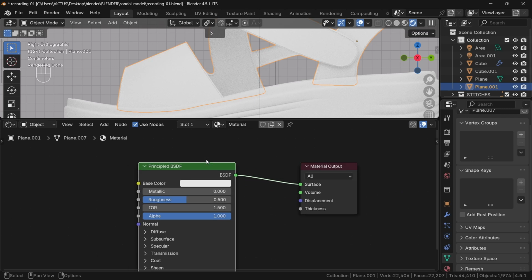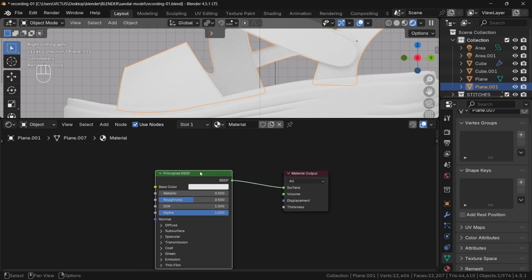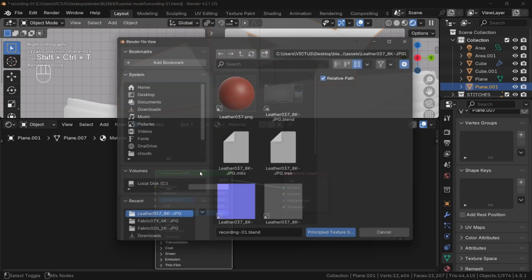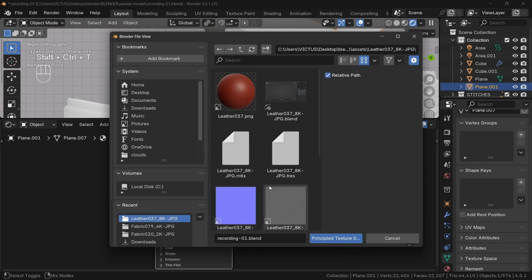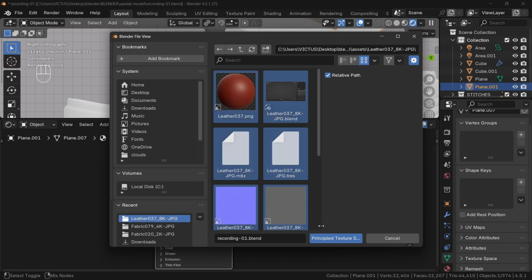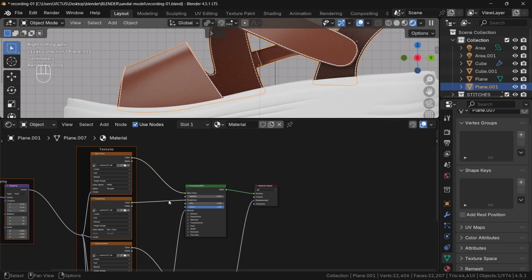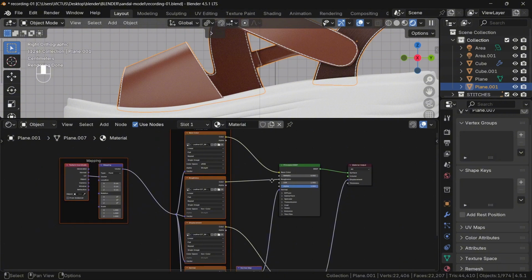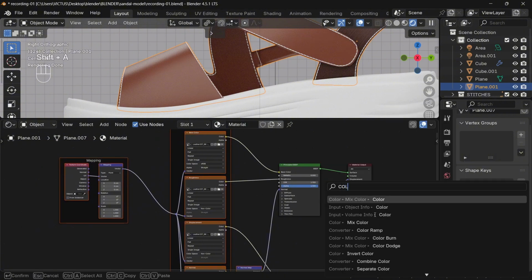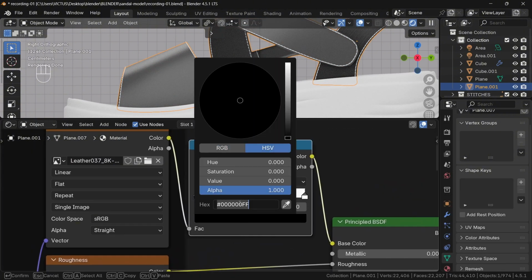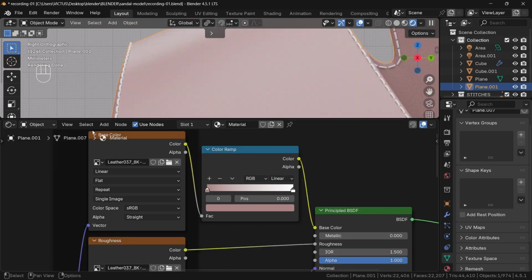So now coming back to Blender, using the Principled shader, press Ctrl+Shift+T to import the texture and press A to select all textures, and for this one I'm using a leather material. The good thing is that Blender is going to set up this texture by itself. You can change the color. I will use a color ramp for that.